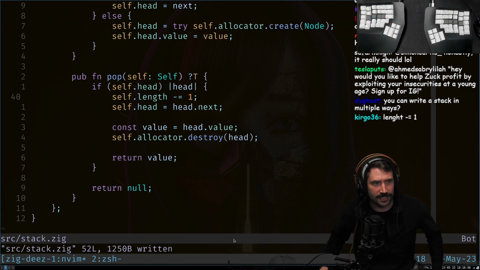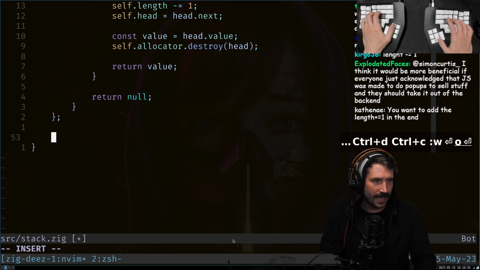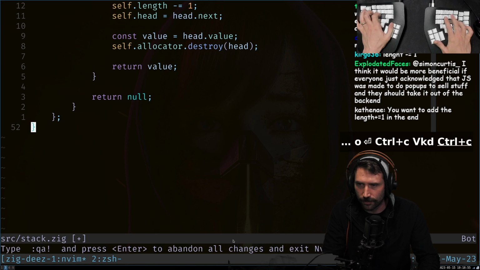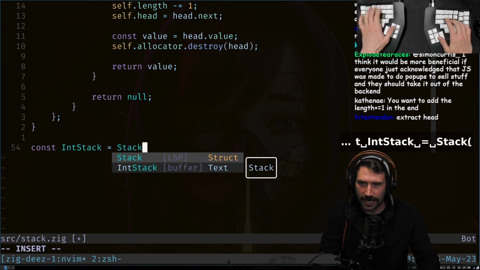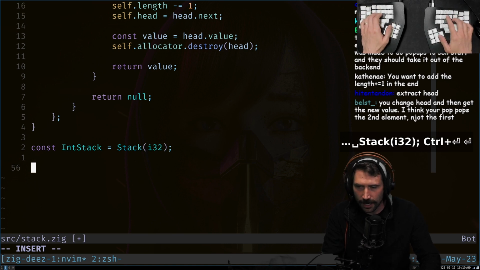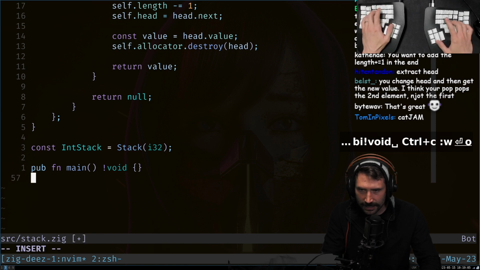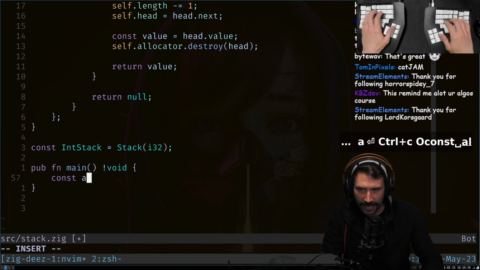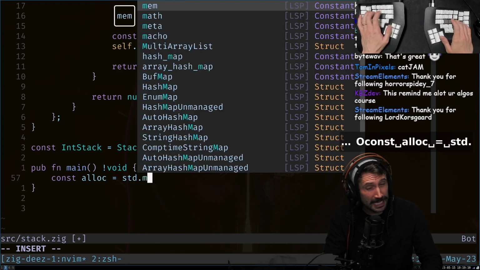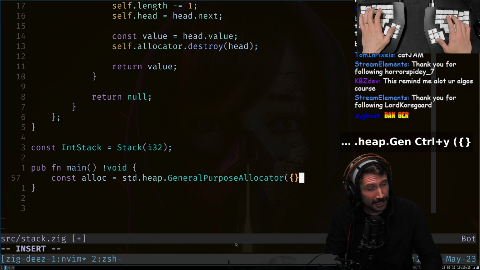You can write a stack in multiple ways. Well, I'm not writing it at all like that, I'm just kind of going for it. Const stack I32. I don't know what to call this thing. Pub function main. Let's just find out. Return bang void. Oh my goodness, I hate that there's auto formatting on save. Const alloc equals standard heap general purpose allocator.